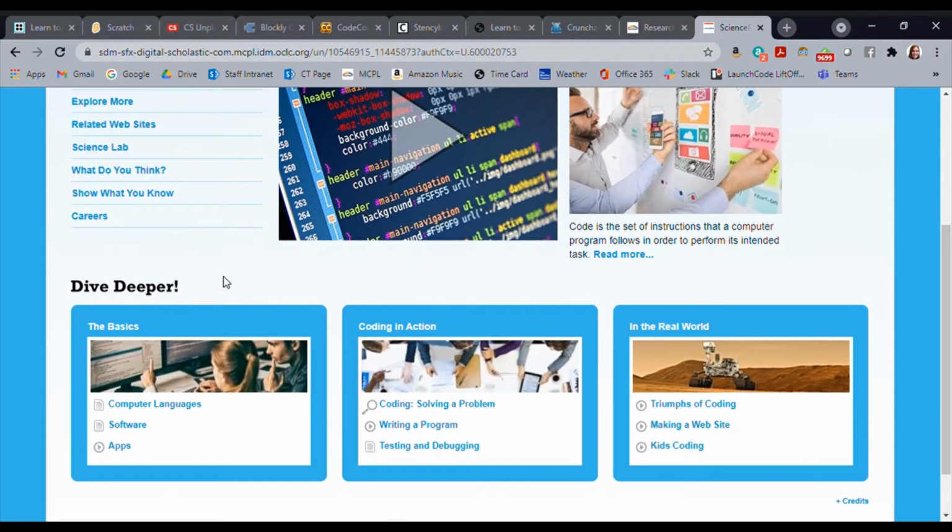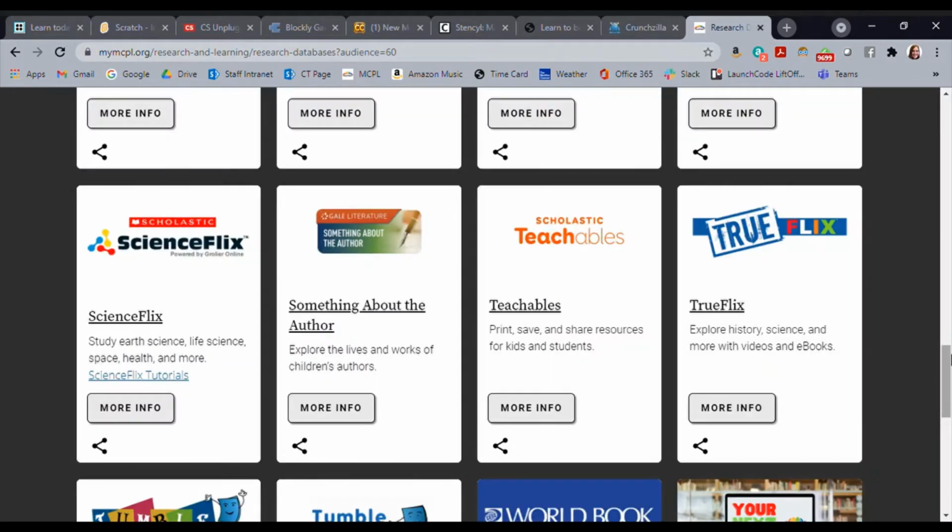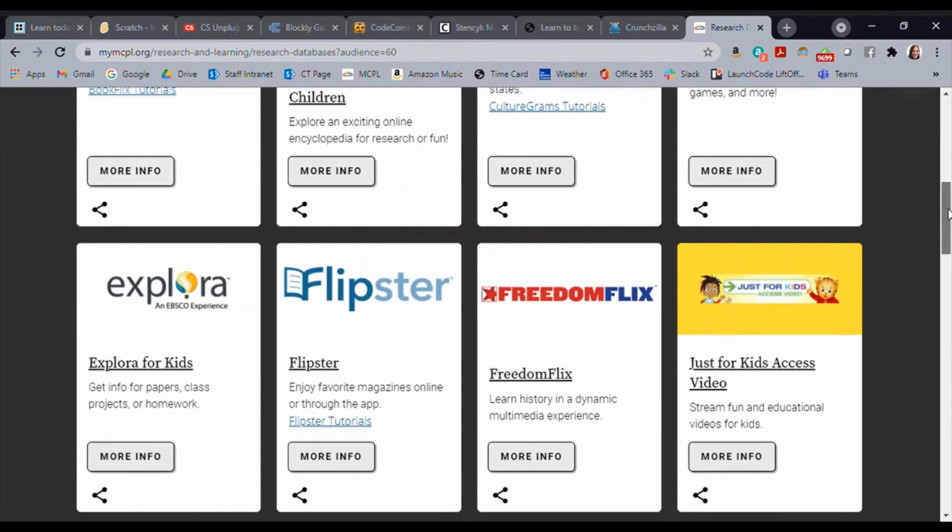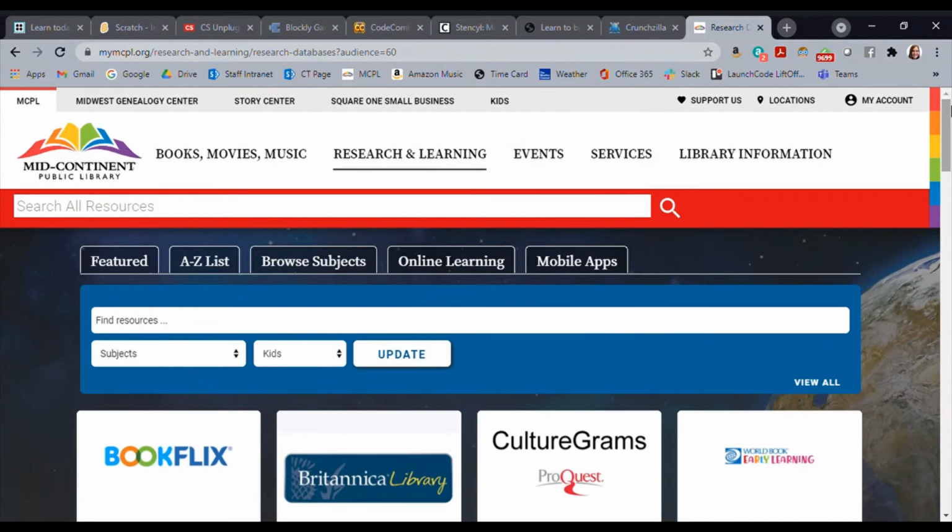And if you go down here to Dive Deeper, it goes into a little bit more information about the different and unique pieces of coding and what it can be used for. So that's one of the things I want to show you. This was kind of a long way to get to it. You can also, since you know the name is Science Flicks, just do the A to Z list and click on S and find it that way.